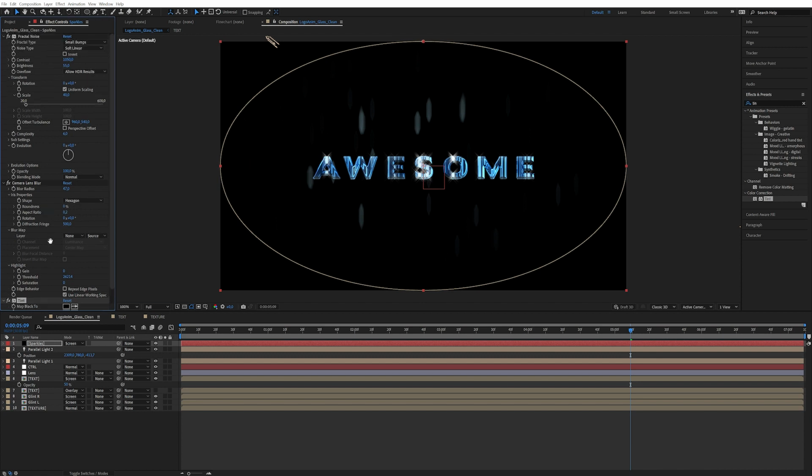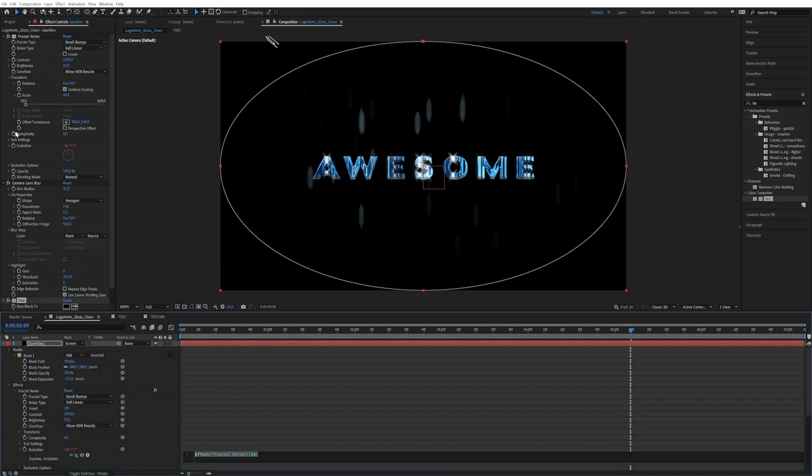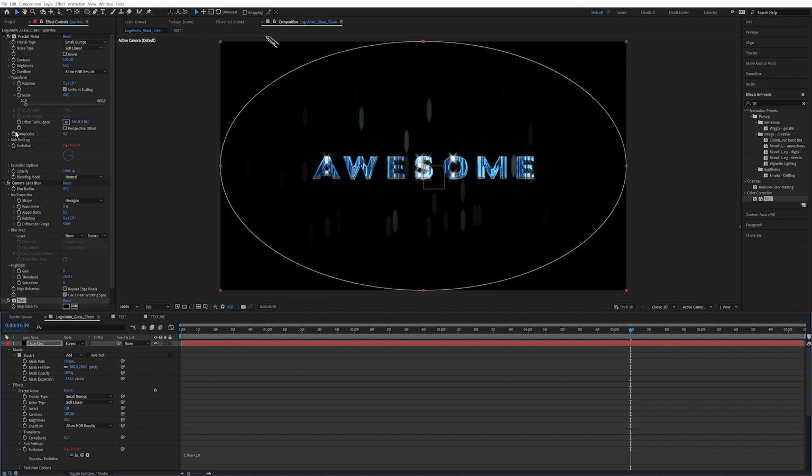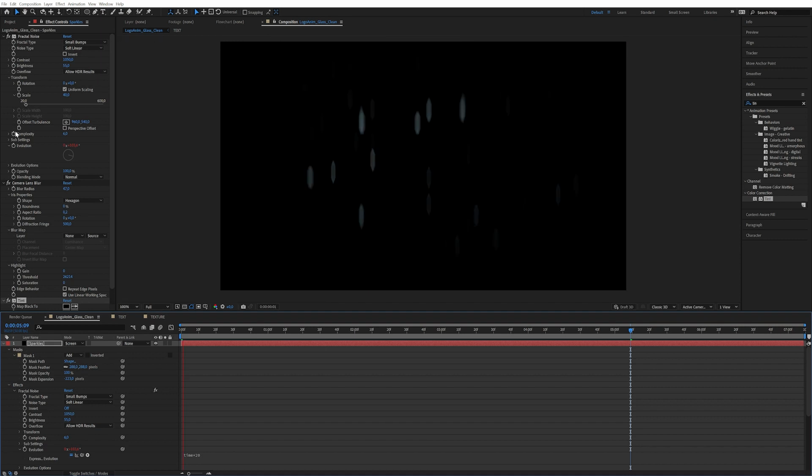And we can even animate this just like before. So we can just Alt-click, hold Alt button down and click on evolution. And let's write time times, let's say, 20. Now it's just going to have these nice animated glints. And isn't that just plain sexy?